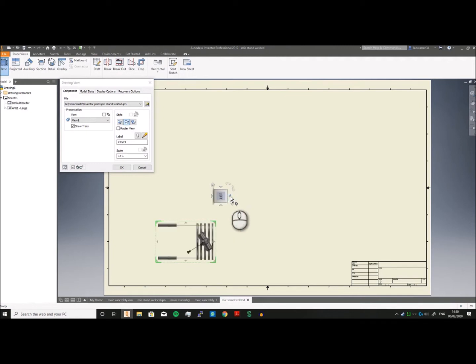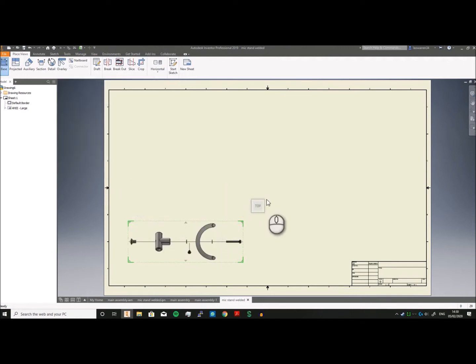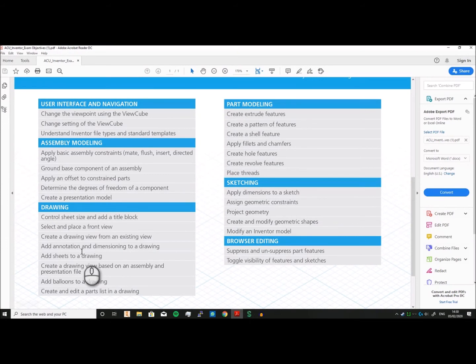And we'll flip it around to there. And you see, that's okay. Job done. And let's go back to add balloons to drawing.